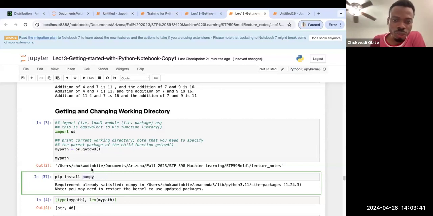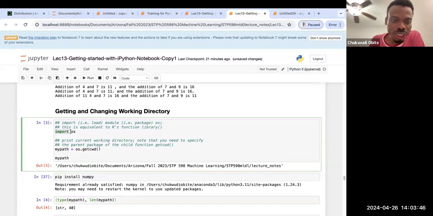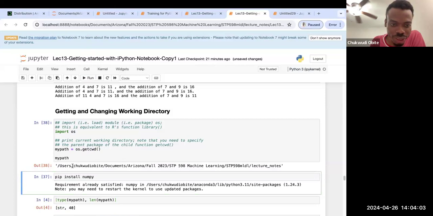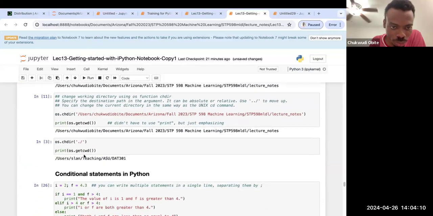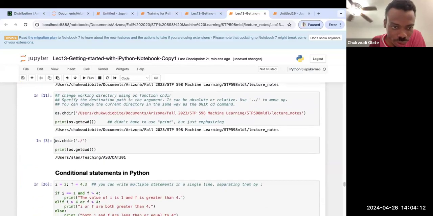Then after installing it, whenever you want to make use of it, you use the word import. So now we are importing a package called os. And we are using this os to know where we are currently working. Where is this file saved? So we use this to get the current working directory. When you click this, it tells me the location of your file. If you want to change the working directory, you use this, change working directory.